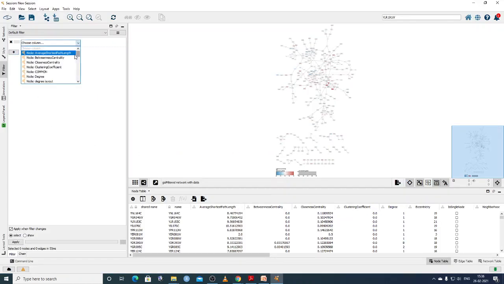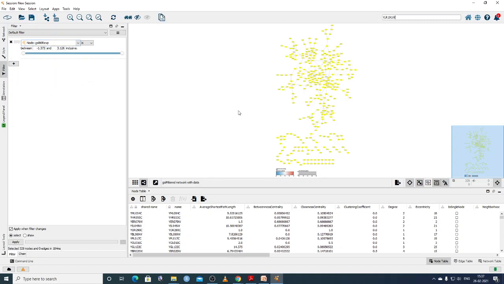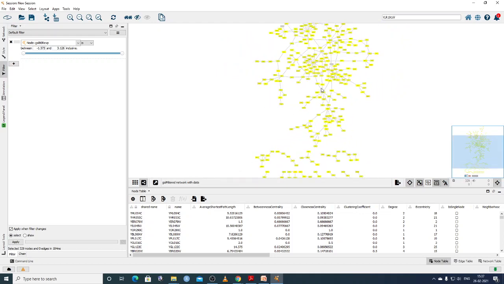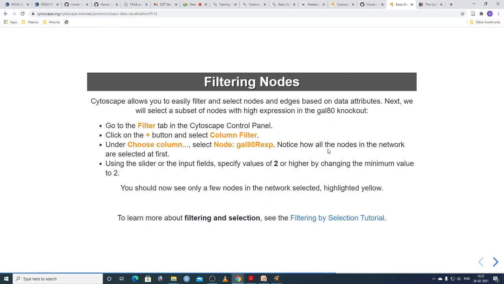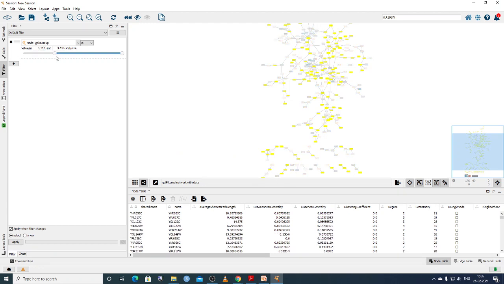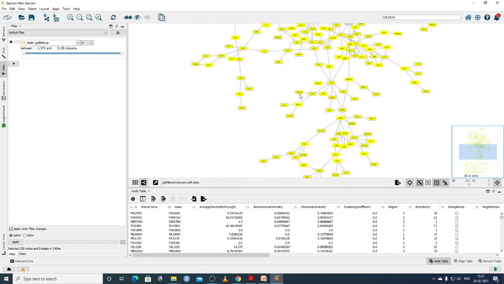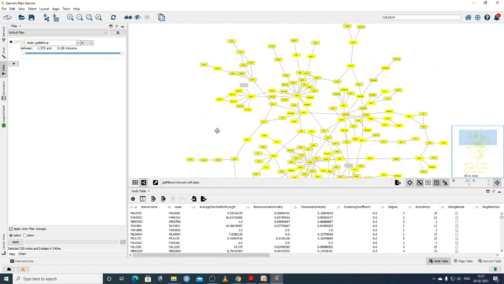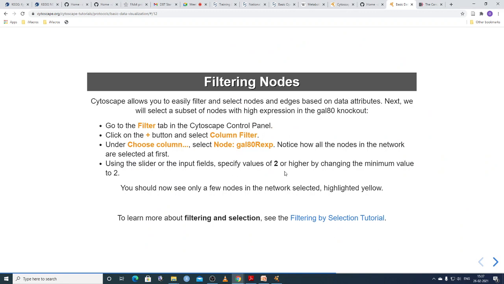So let us choose GAL80 R expression. Okay, now this color has become yellow here. So all nodes are selected at first. Using the slider, specify a value of 2 or higher by changing the minimum value to 2. So you can see currently all values are in yellow. Now we want to change the minimum value, we want to set it to 2.